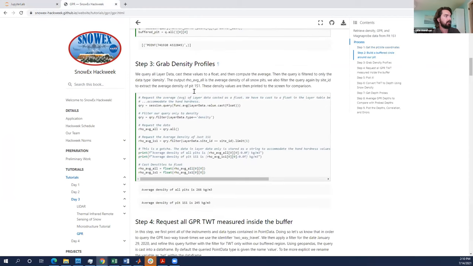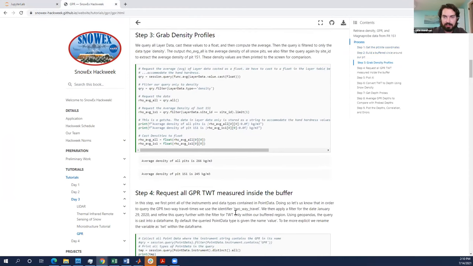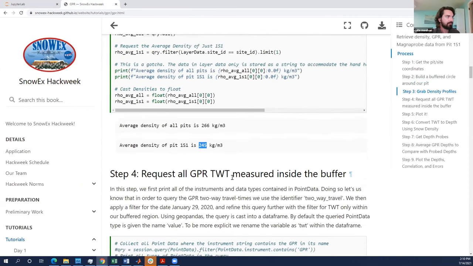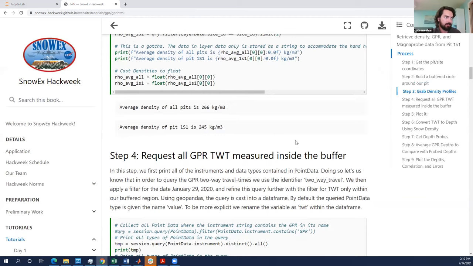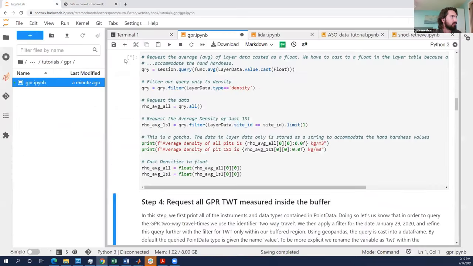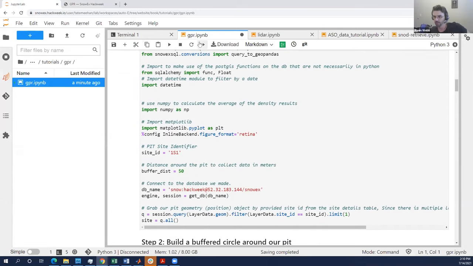What you should see if it did run is that the average density for all the snow pits is 266, and the average density of 1S1 is 245. Zoom in again so you can see that more clearly. Okay, so effectively we've searched the database and got our snow density that we need, and maybe I should try restarting the kernel. That was just suggested in the Slack too, yeah.